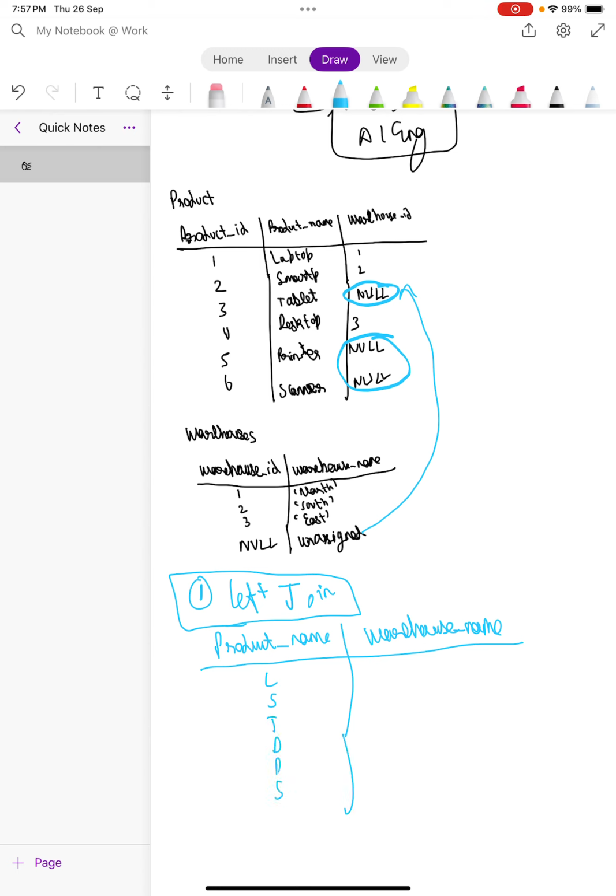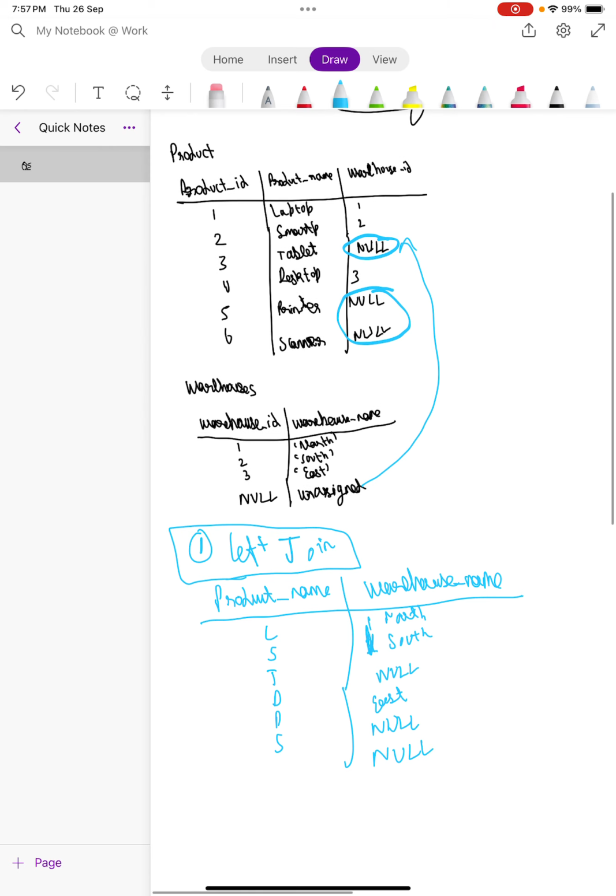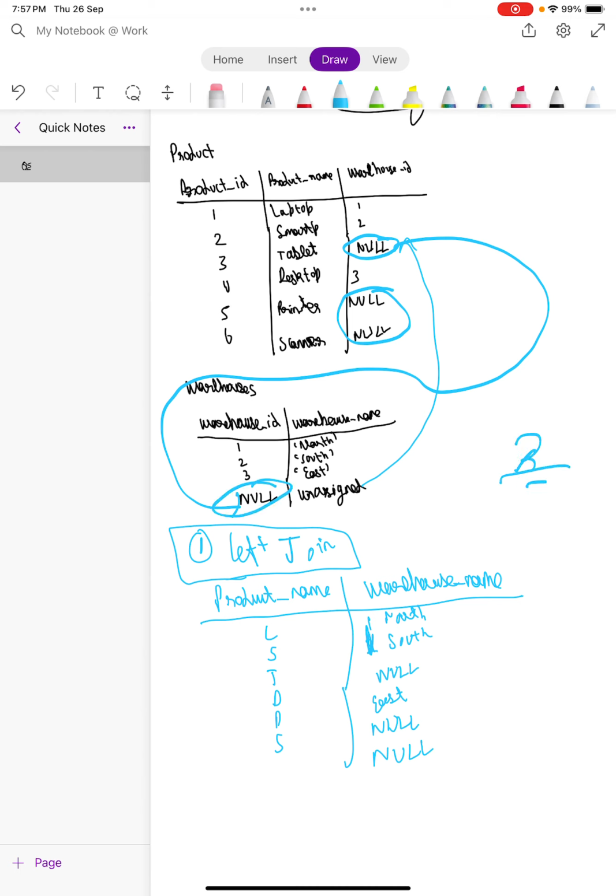And in warehouse name you will have north, south, null, east, null, and null. Now you tell me guys, you have done left join, and this null didn't get joined with this null. Because it's not like the null will get joined in both the cases, right?